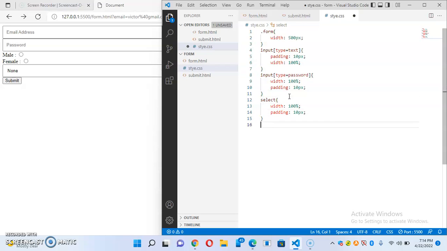So then types and the button was the button.